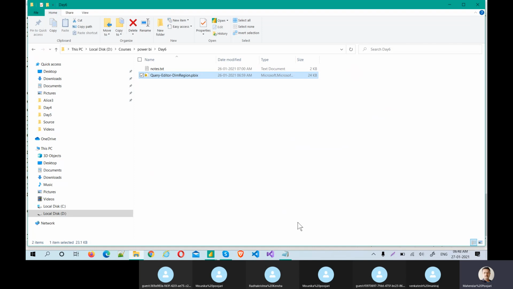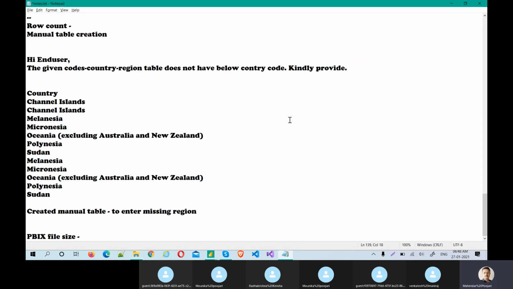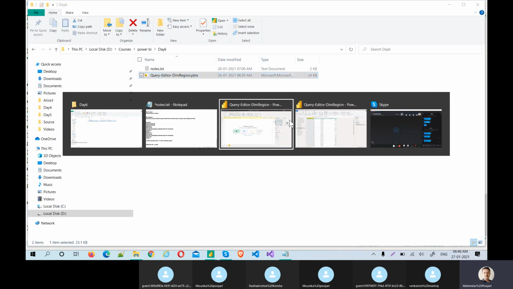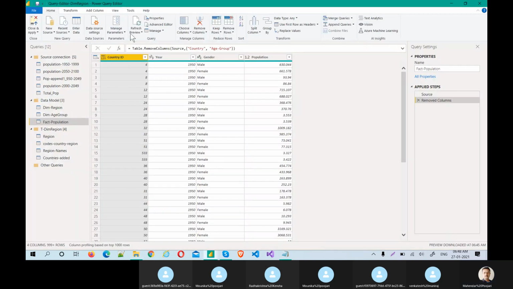For now, just understand the file size is going to change if I load it. Till now I have not loaded. Whenever I open it, it will connect to that source, and that's it. That is the reason the file size has not increased at all. 24 kilobytes, very small. But now let me load. Let me close and apply.